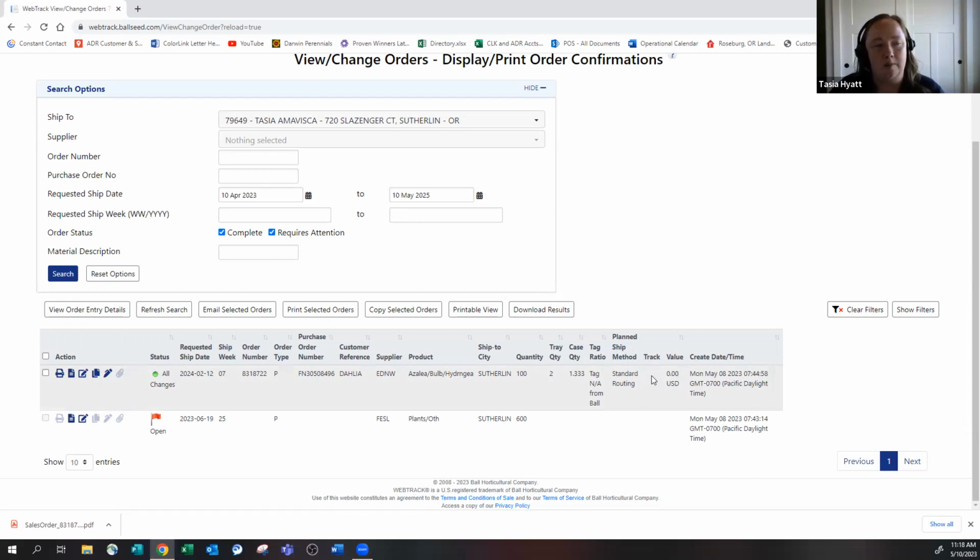So this is a great example. I mentioned you can go from the WebTrack homepage straight to tracking your order, or you can also come here to the view and change order screen where you can track orders, change them, and do a whole bunch of different things. Then there's also a value column.